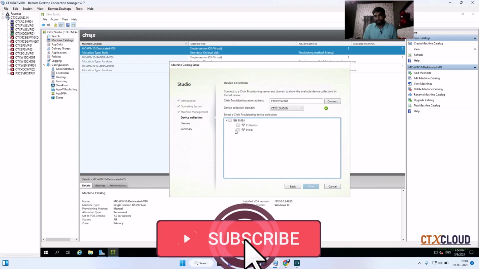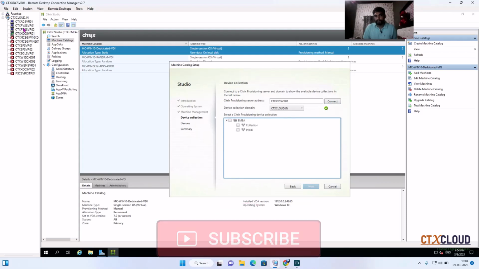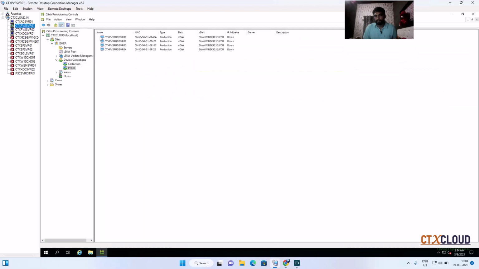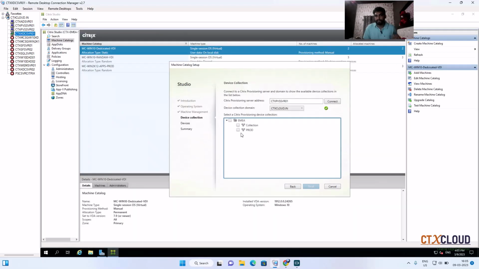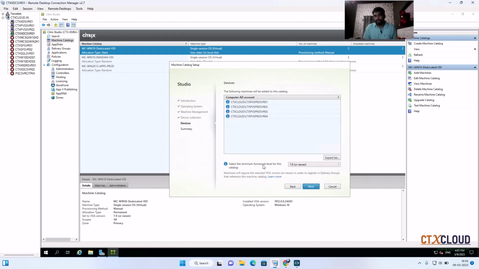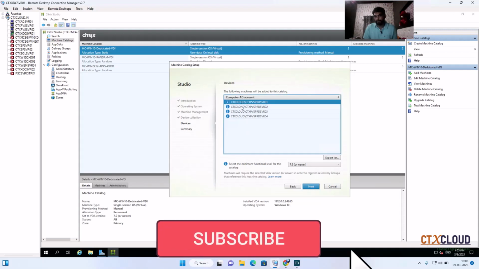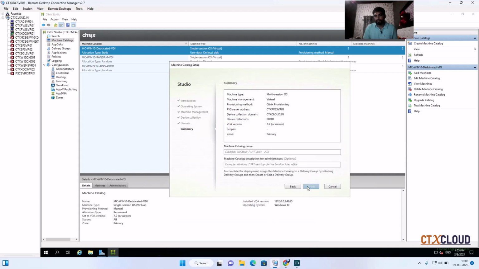Just expand this, and you can see there is a collection we have created, prod. We have put all 4 machines inside this prod device collection, so we are going to select this prod device collection. Click on next. Now it's asking how many machines you want to add in this machine catalog. We want all 4 machines to be added, so select all these and click on next.